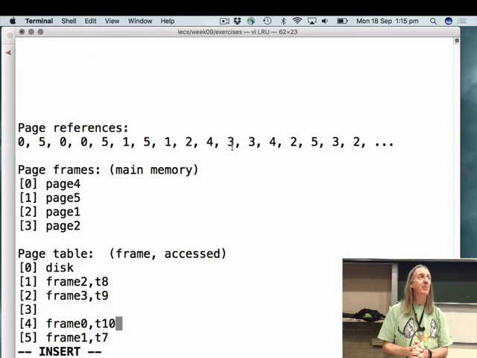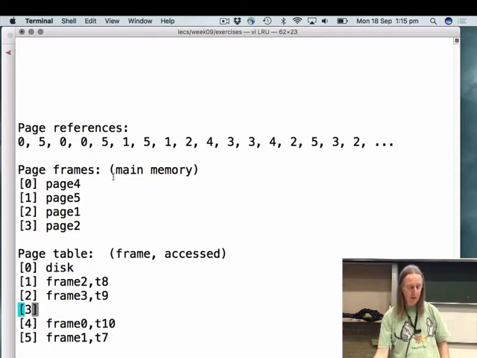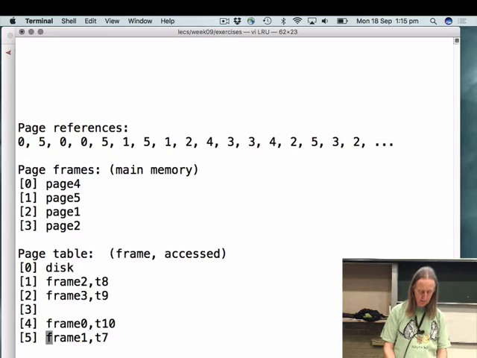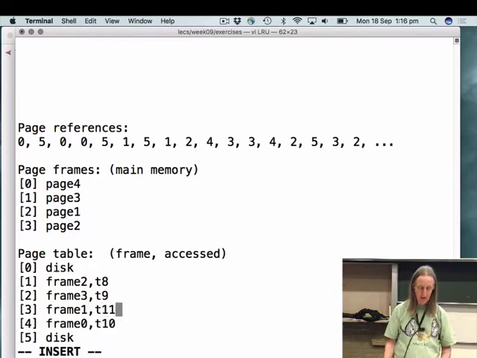Next page access is to page 3. Once again, page 3 isn't currently loaded, so if there was a free frame, we could use that, but there's not, so we need to evict somebody, and it looks like page 5 is the least recently used one, so that's going to get the boot. And we can now use frame 1 for page 3. That was T11.